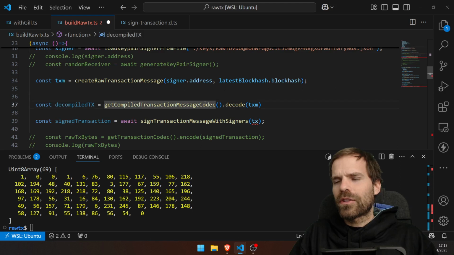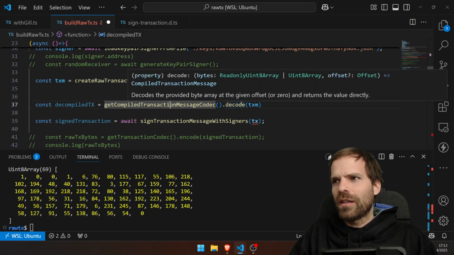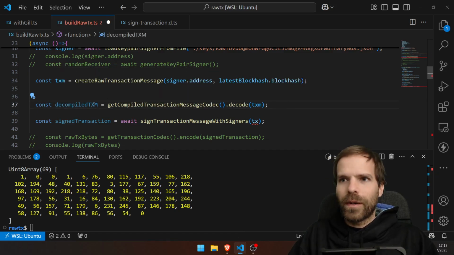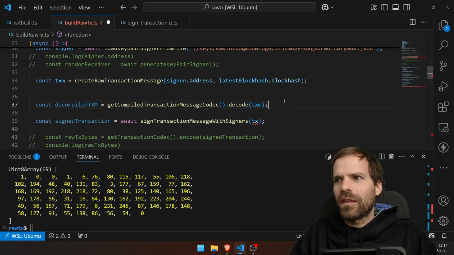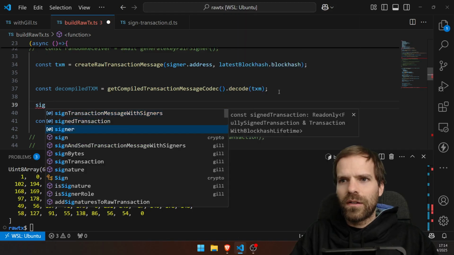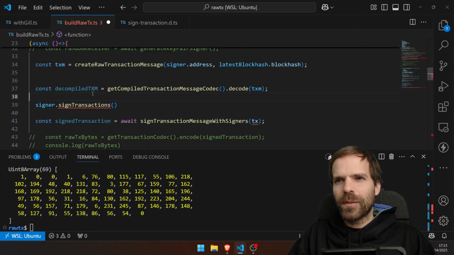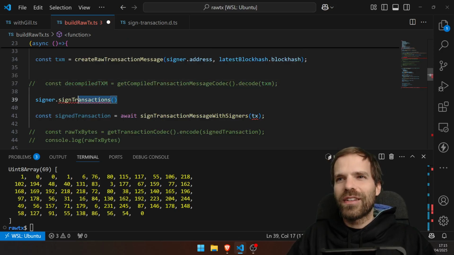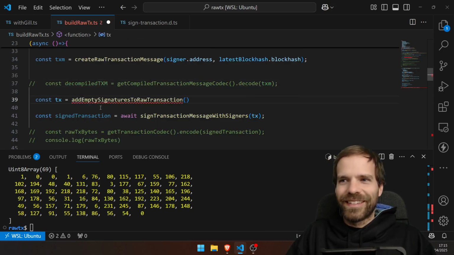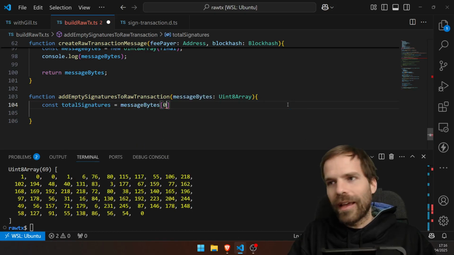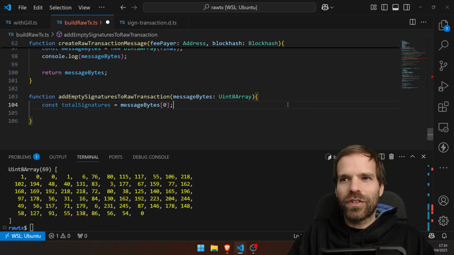The compiled transaction message codec. I decode that and then I get what? A compiled transaction message. And then this, the signer, sign transaction. I just need to get to the signature somehow. What if I just say add empty signatures to raw transaction? I will here define total signatures. I could read that from message bytes and later we might change that.